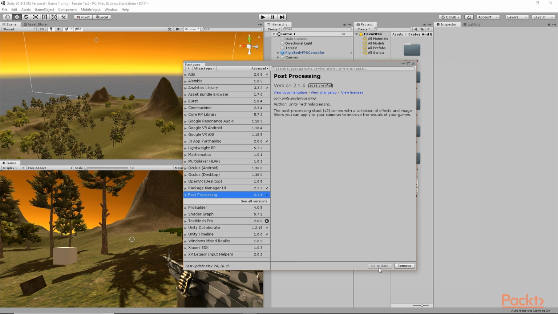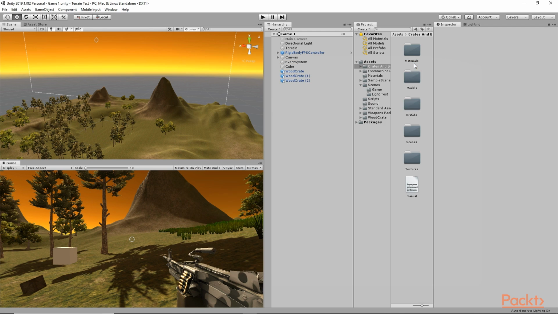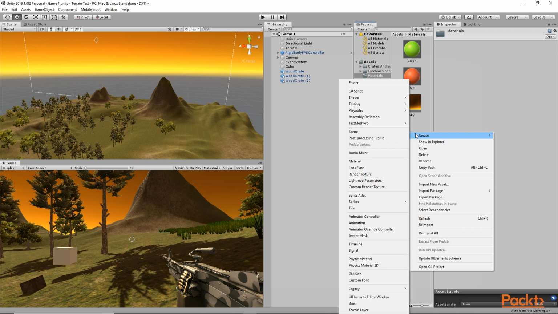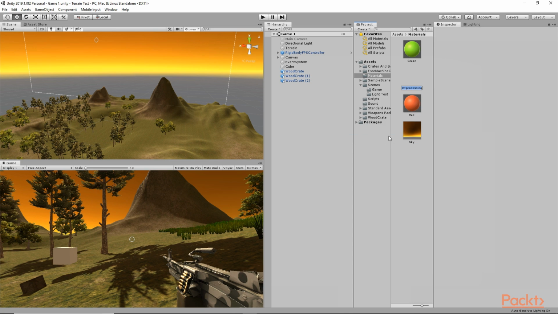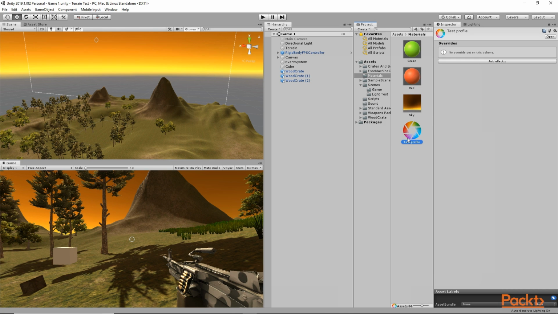So here you will see an install button. Just click on that and the post-processing stack will be installed. Once it gets installed, simply close this window. Now anywhere in any folder inside your assets folder, you can go ahead and create a new post-processing profile. So here I'm going to right click, create, and from here I'm going to select this post-processing profile. And I'm going to name this, let's say, test profile, or you can name it anything that you want. So now we have this profile ready.